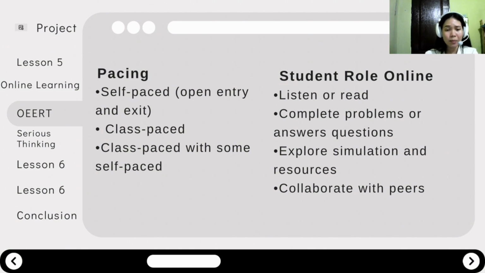Next is the class-paced. In a class-paced model, all students progress through the course content together according to a predefined schedule set by the instructor or the institution. There are fixed deadlines for assignments, assessments, and other course activities. So this structured approach ensures that all students are on the same timeline, promoting a sense of community and facilitating synchronized discussions and activities.